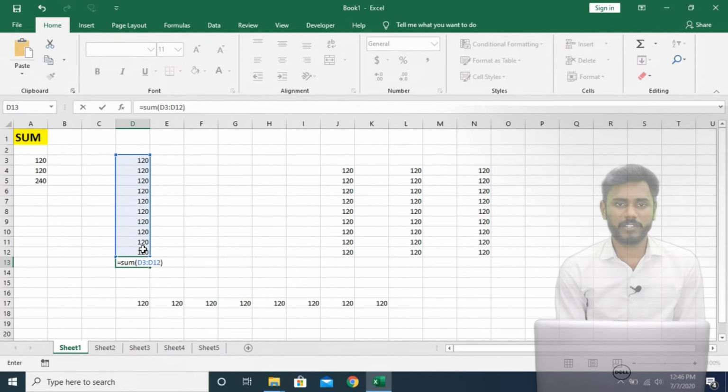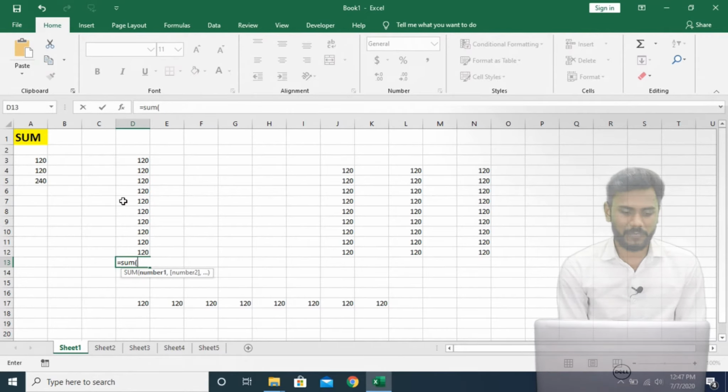The formula is equals to sum open bracket and simply select the range if it is in a single sequence. Since here there is a small range, you can simply drag the mouse from up to down, so that it is easy. When there is larger data, instead of dragging, you simply enter the first cell address of the range, that is D3, and use the colon sign. Colon means continuity.